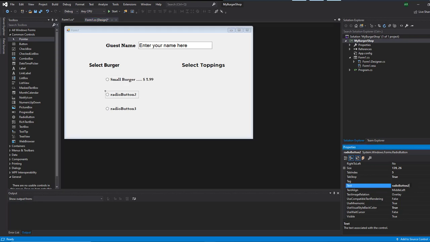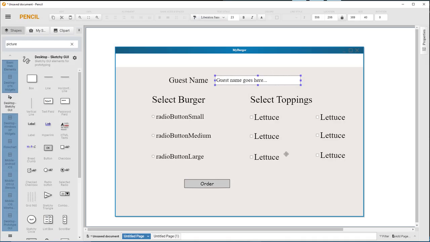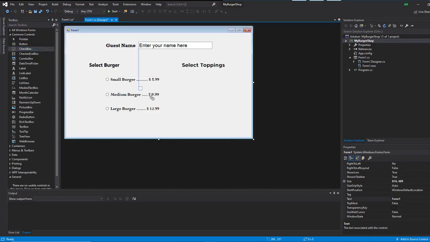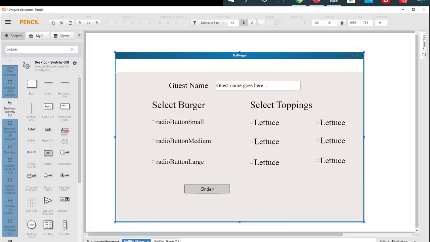Radio button 2. Let's make that medium burger. Let's make it $9.99. Large, $12.99. To make it more even. Better. We need toppings. Take a checkbox. Lettuce. Let's see what else we have to do.